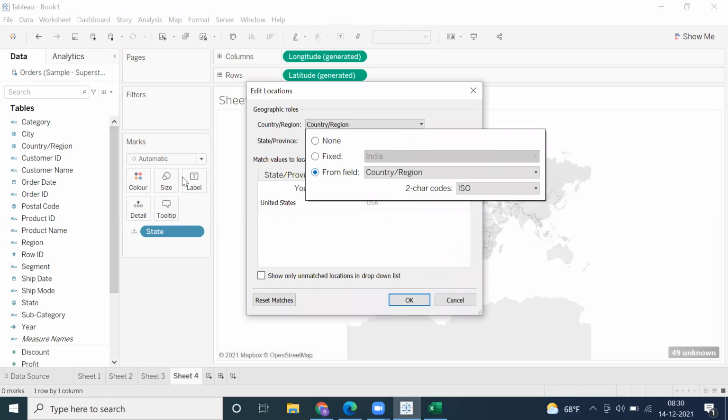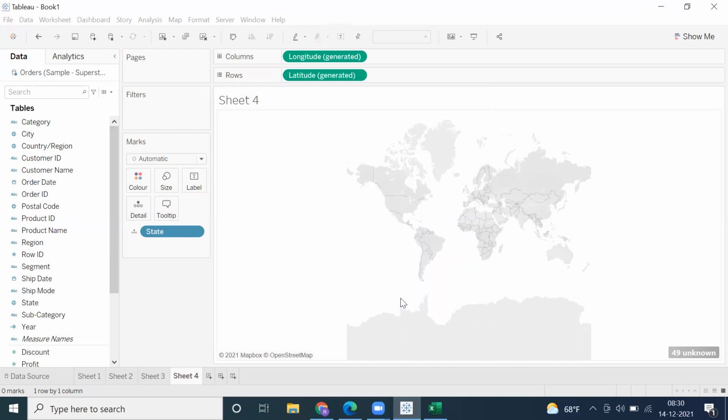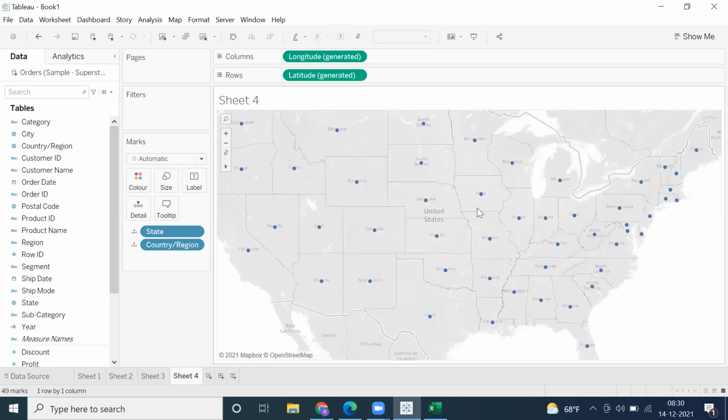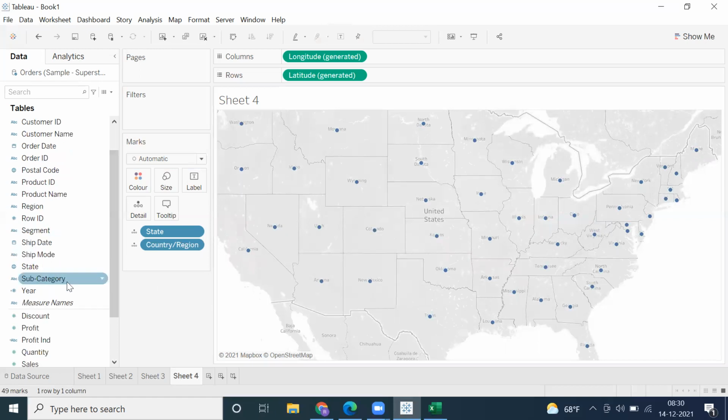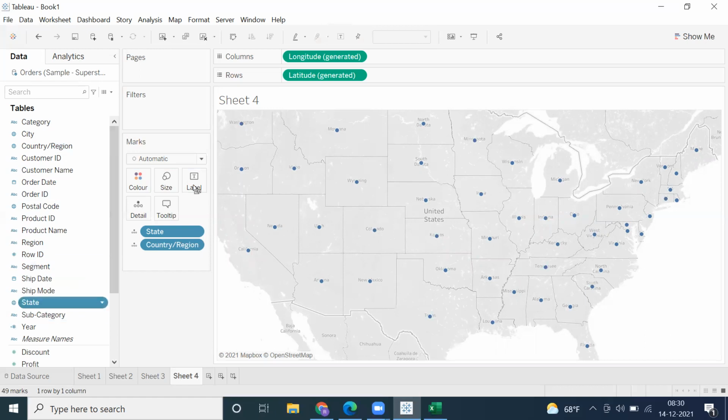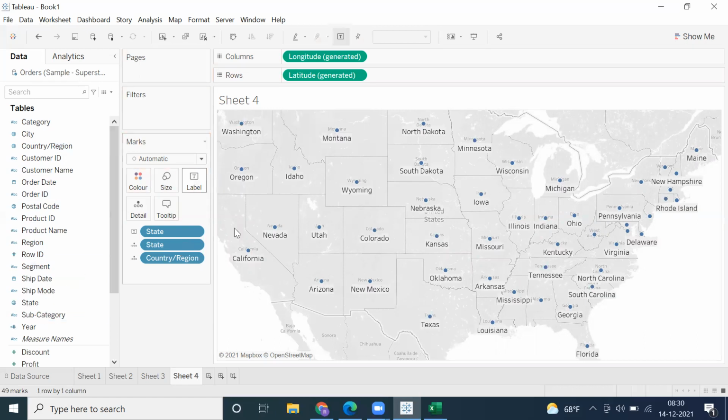From field, we already have this country field, right? When you select from field, just set that to country, and this will automatically generate a map view. I can see we have somewhere around 49 states of data. And if you want to display the state name, drag and drop state name into label, and you can see it.